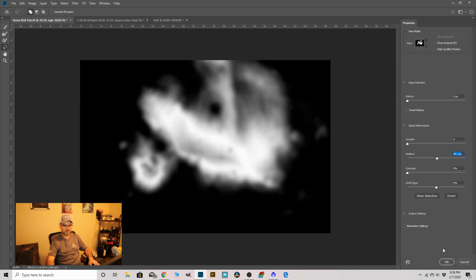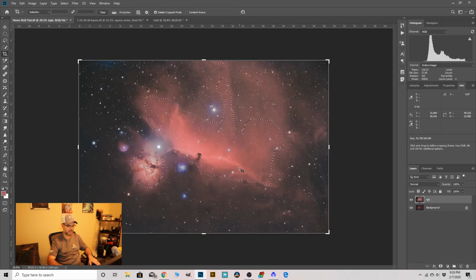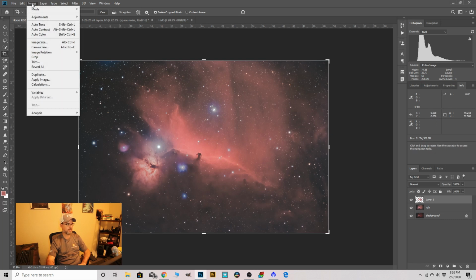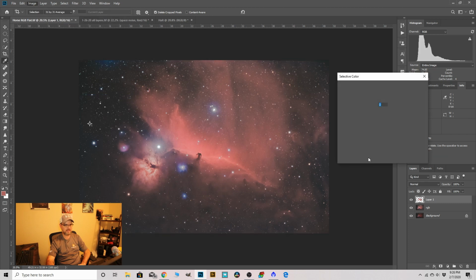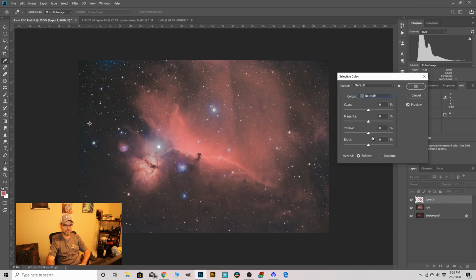About 30, 40 pixels, click OK. We maintain some structure, but we blended it pretty good. We're going to hit Control J, and it pushes that up on top. And then come over here to Image, Adjustment, and come down here to Selective Color. I want to change the colors over here to neutral. And I'm going to pull the cyan out of it.